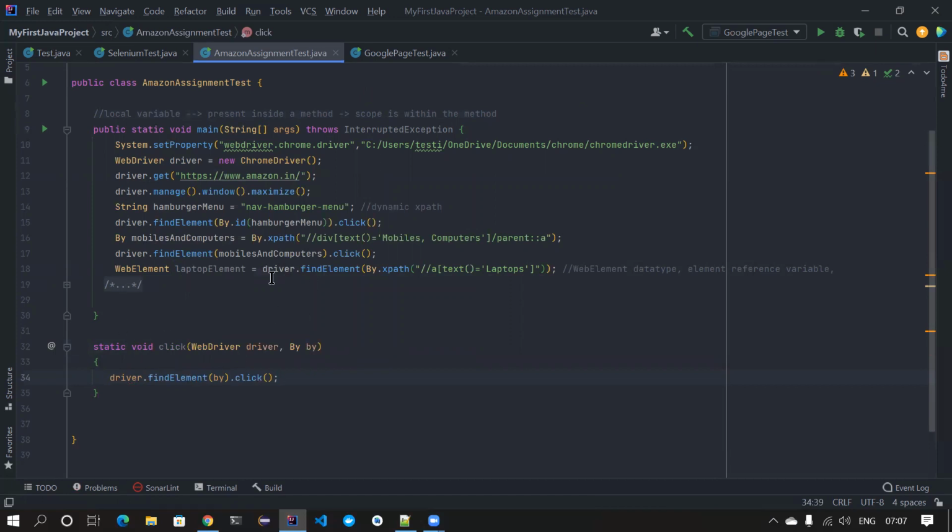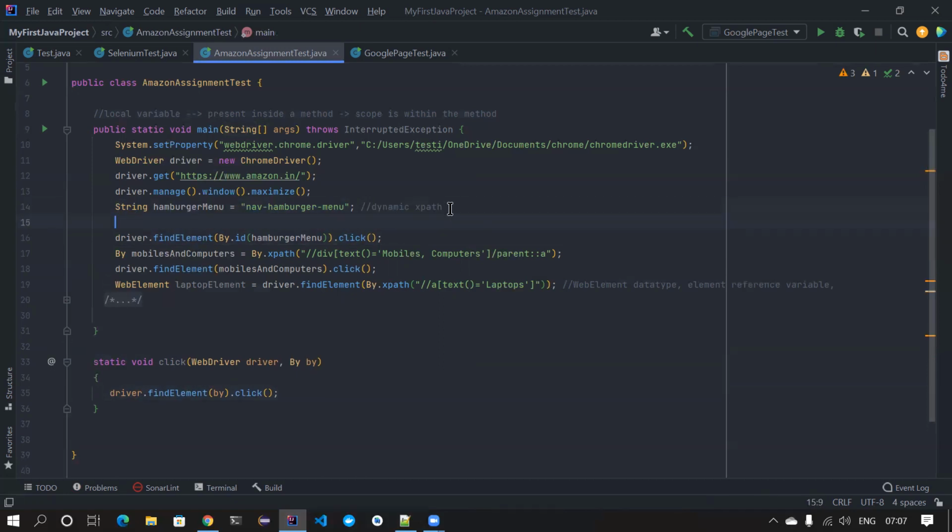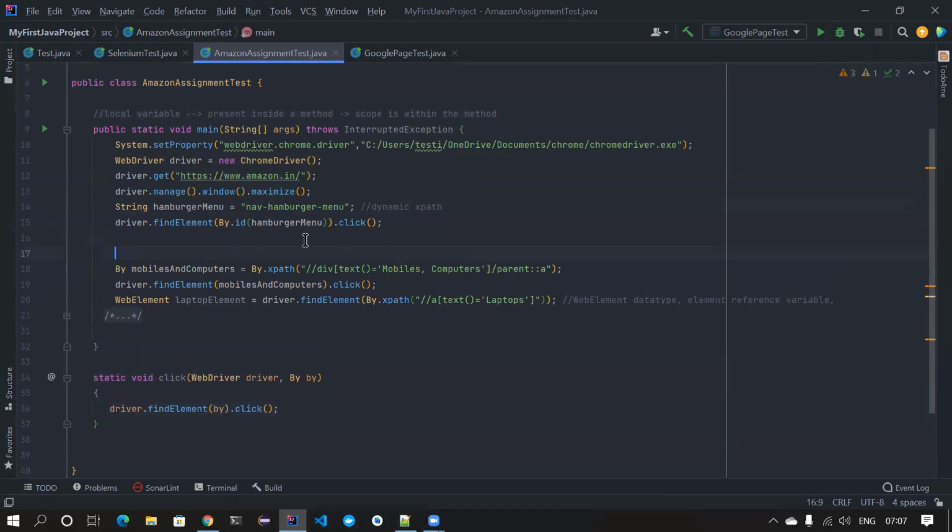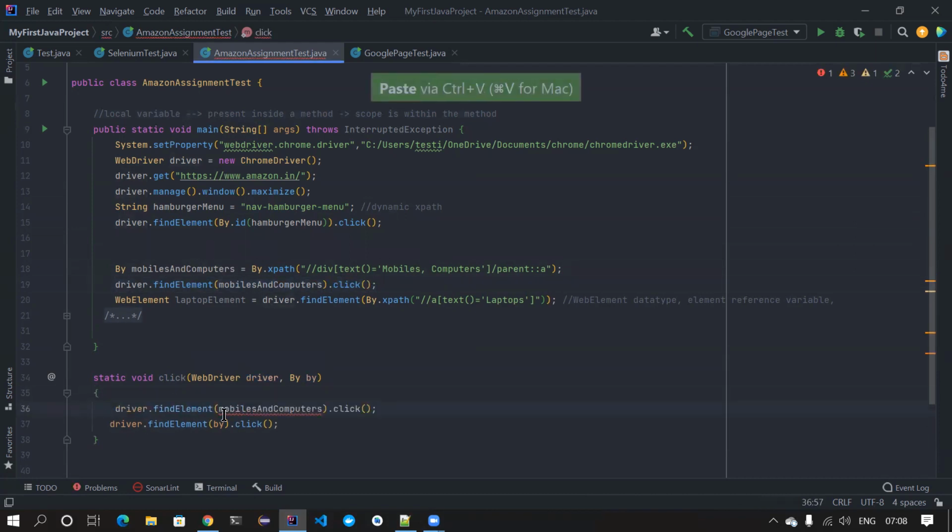So now how can we use this? Instead of these two lines of code, I'm going to use the By type we have already created, mobile by. Instead of calling driver.findElement and putting all these things, we pass the By type and then click. The template is the same as this, just the variable name is different. You can call it A, you can call it B, whatever you want. So we have already created a reusable template.